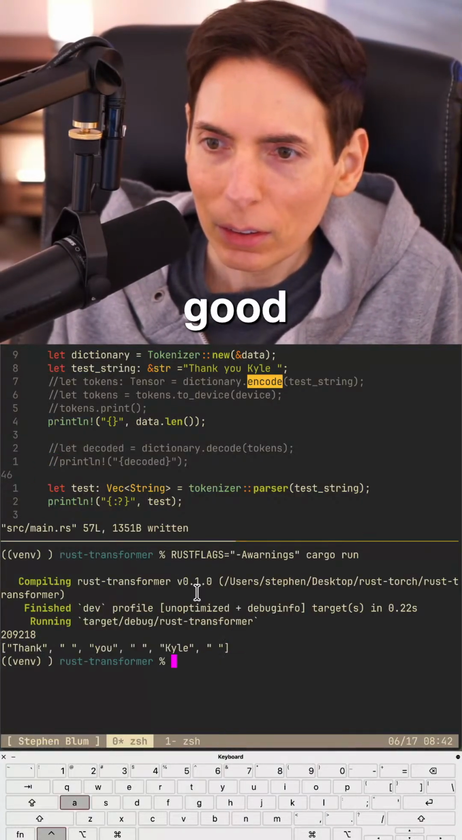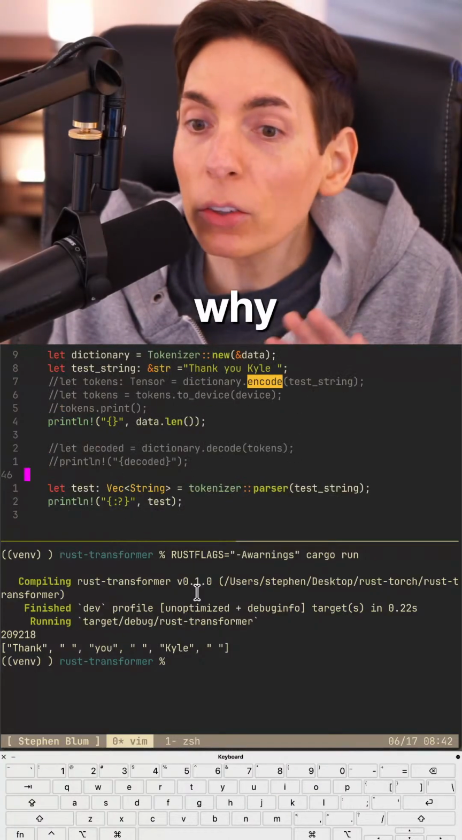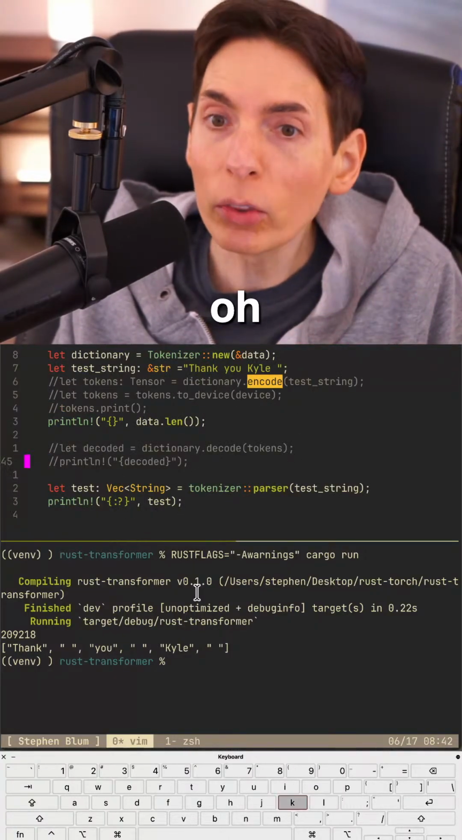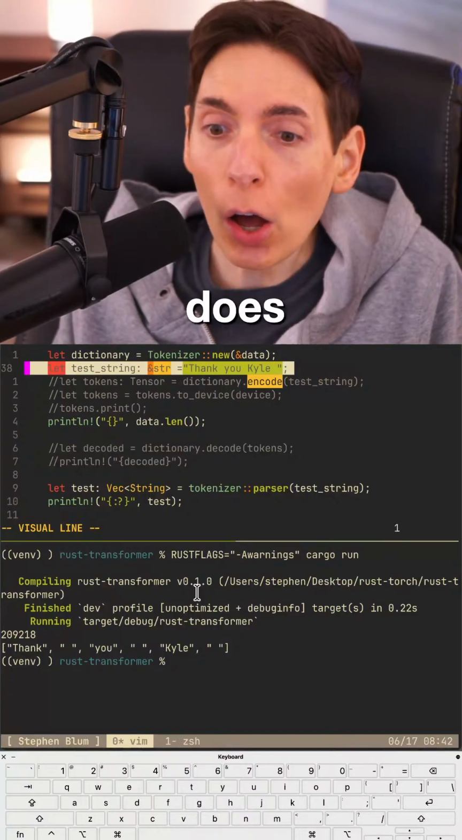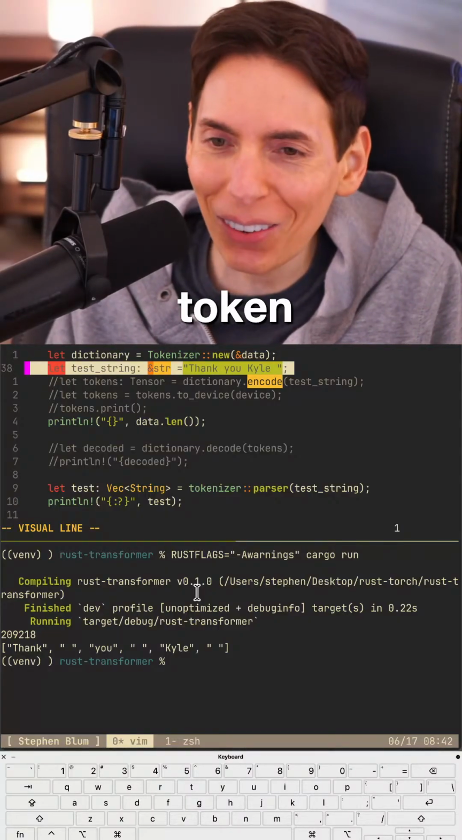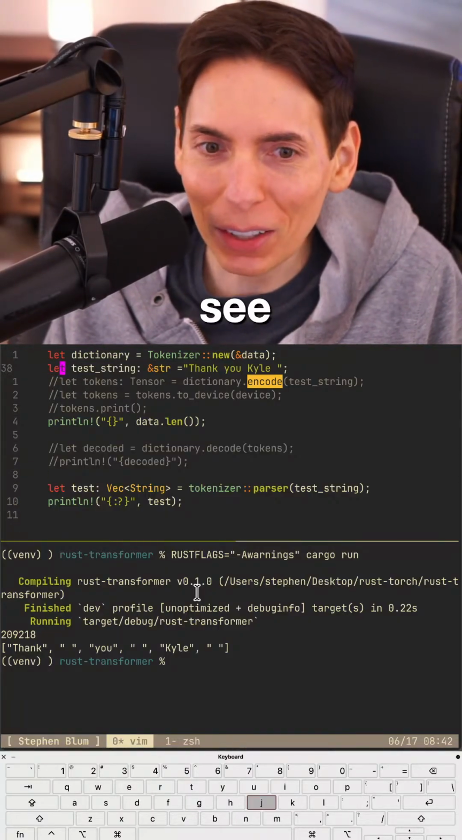Looks good. All right, and then why is there a space at the end? Oh, there is a space. Oh, look, it gets every token. There we go. That's what I want to see.